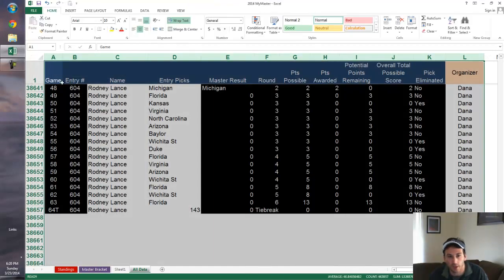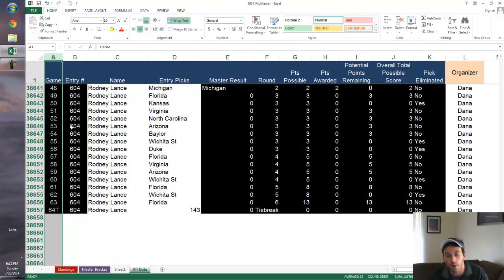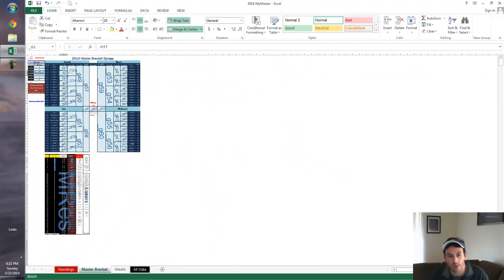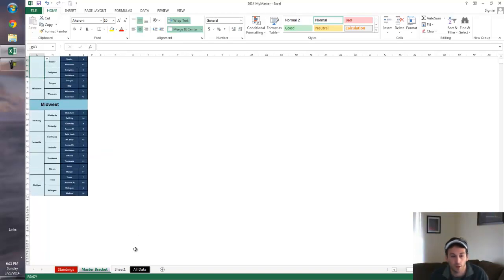And you have all these different columns in the all data sheet that mean stuff. What game number is this? The game number is related to, I named these boxes, and it's very difficult to see on your screen right now, but this is game number 59, for example. All these are games. There's 63 games, and then there's a tiebreaker for scoring points. So they all have a game number.